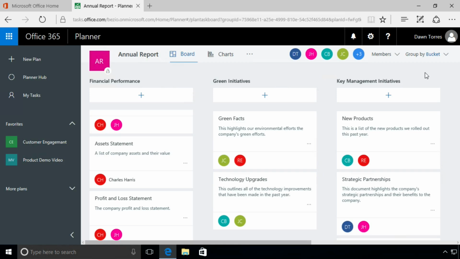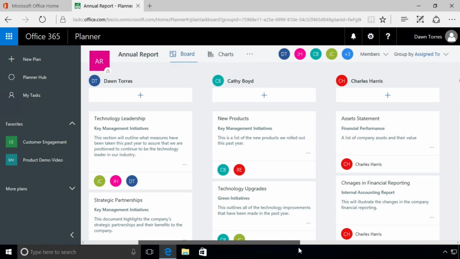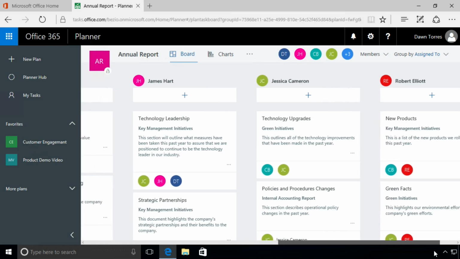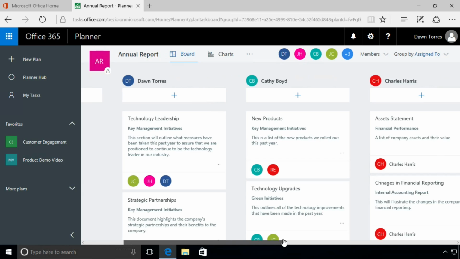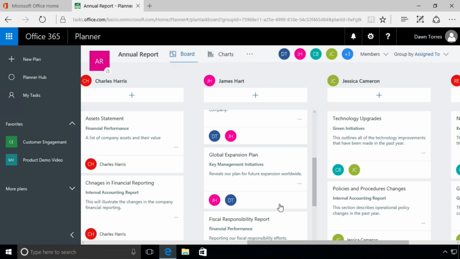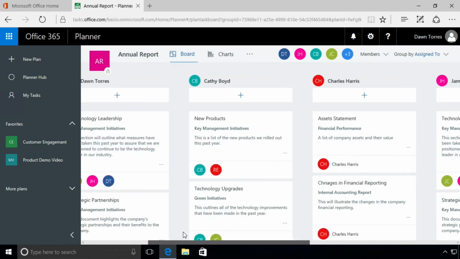Now, up here in the upper right corner, you'll see it says group by bucket. When we select this arrow next to it, we have another option. We can choose to group by assigned to. And rather than grouping our page here by buckets, it will group our tasks by all of our individual members who have tasks assigned to them, and it will list all of their tasks that they have been assigned. Another nice handy way to view and organize the way you look at the tasks in your plan.